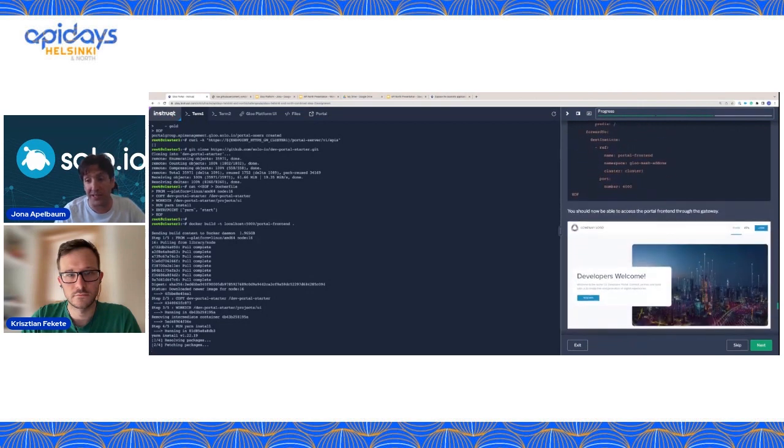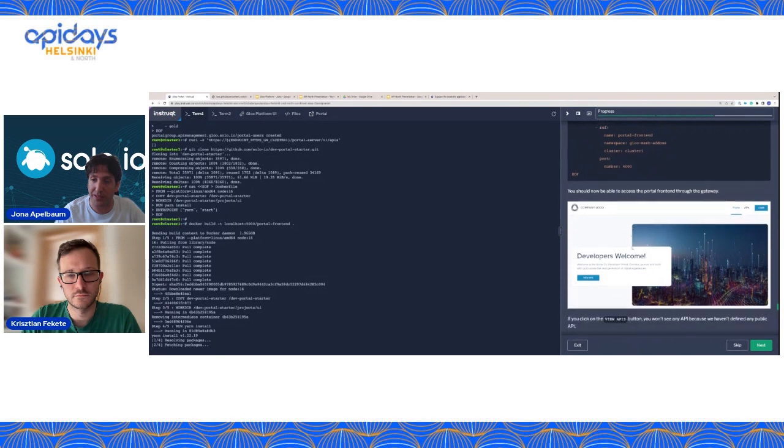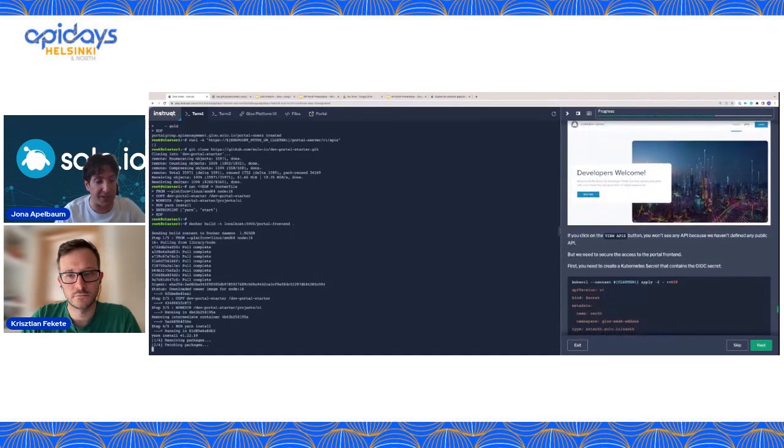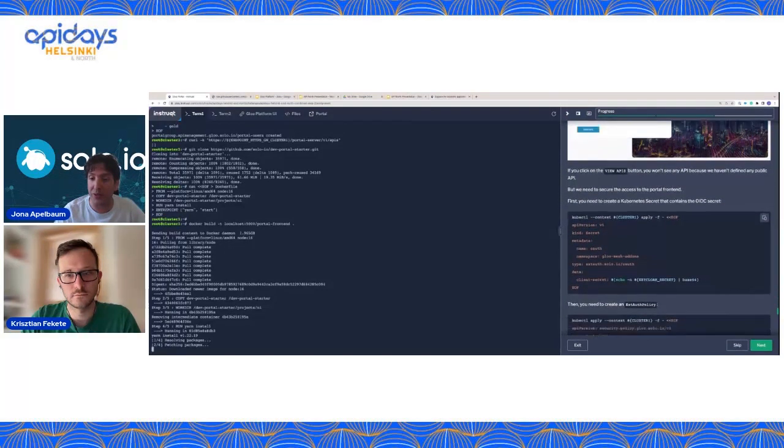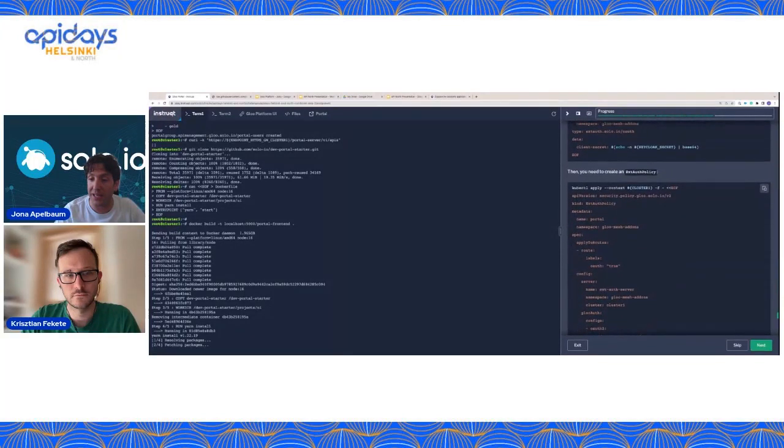And what we're going to see next is access to the portal. I'm going to wait 1 or 2 minutes for this to be done. If you click on API, because we don't have any public APIs defined, this is where I'm going to define what my public APIs are.